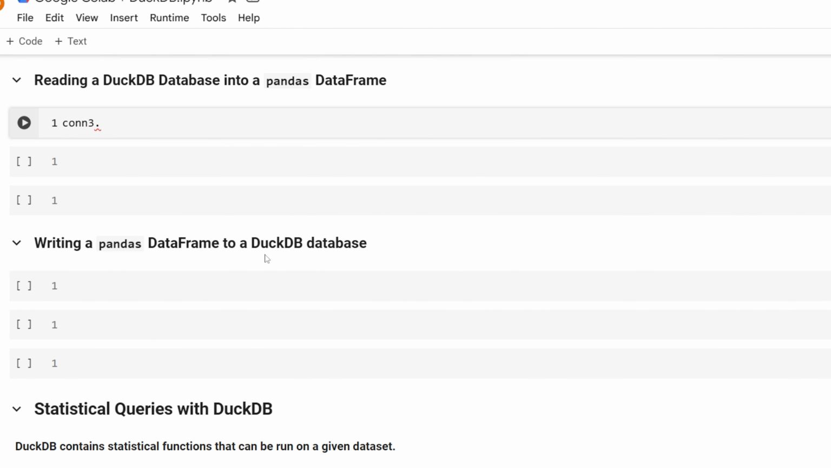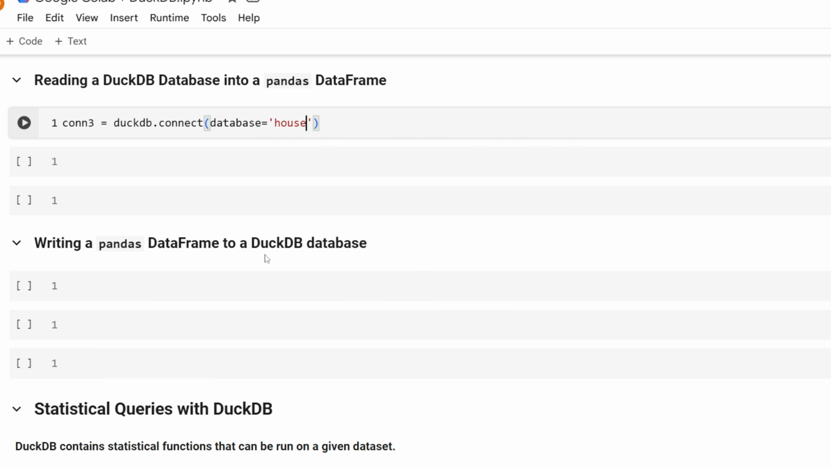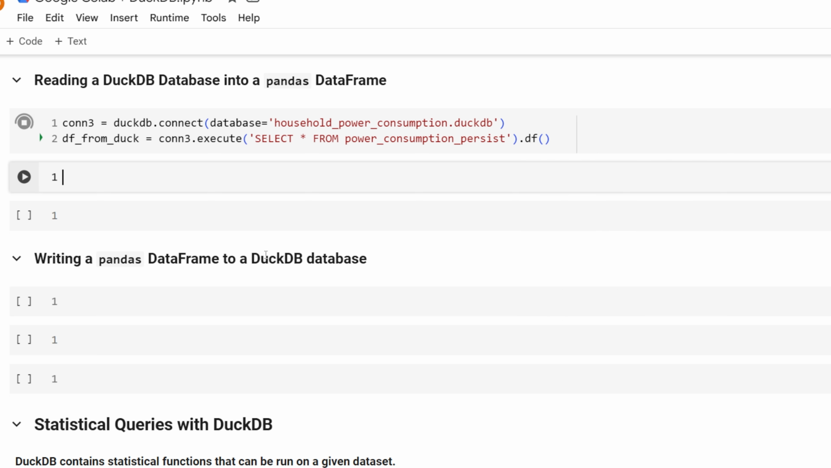This time I will name it con3, and I am going to connect to the database that we created earlier, household_power_consumption.duckdb. Now that we have our connection, I can call on it to execute a query where I am going to select all of the columns and rows from our power consumption persist table. At the end of the query, I can call on the df method, which is going to write our DuckDB table to a pandas data frame.